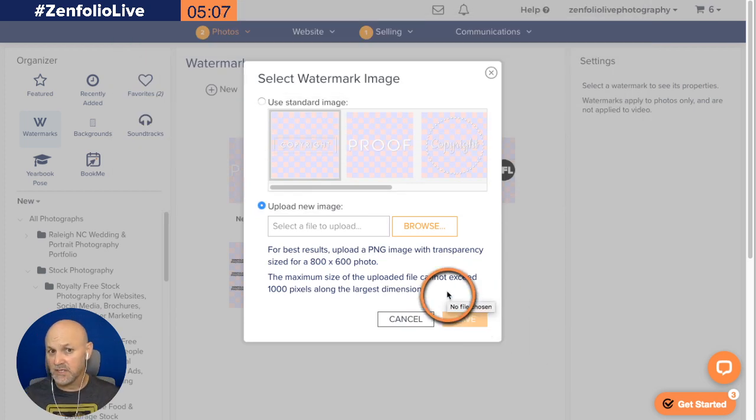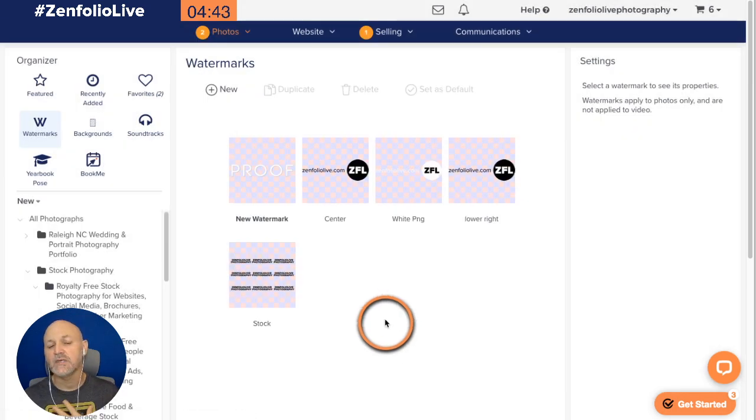Now, if you're interested in building your own watermark, if you go to our YouTube channel and search for watermark and Photoshop or something like that, there is a video where I will actually take you into Photoshop, show you how to design and build your watermark, export it, get it uploaded to Zenfolio, and then apply it. So once you have your watermark, whether you're using a custom one or one of ours, what I would recommend is that you set one as default.